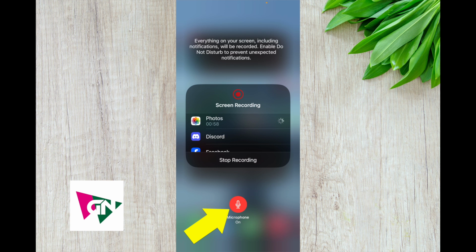This is how to record audio while screen recording on your iPhone or your iPad.